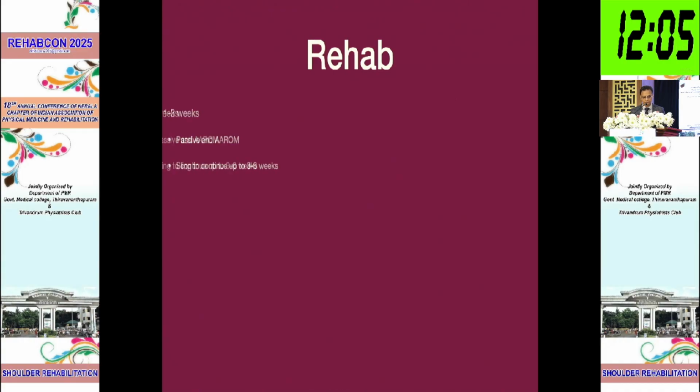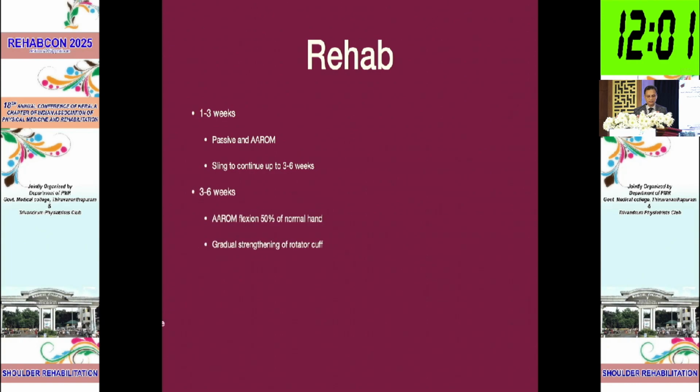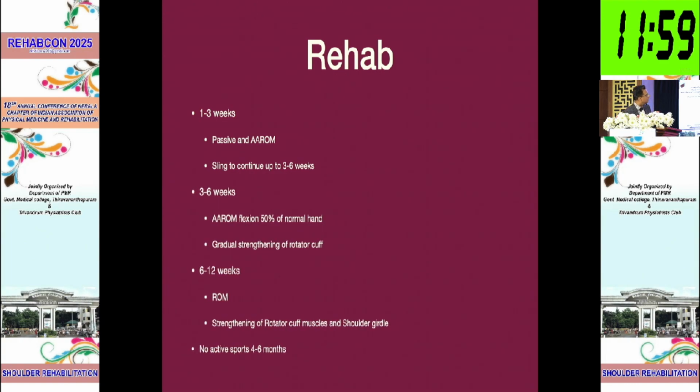So, going fast to rehab, these are the things: passive and active assisted active ROM in the first 3 weeks.